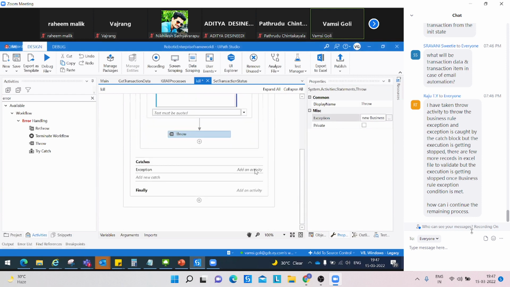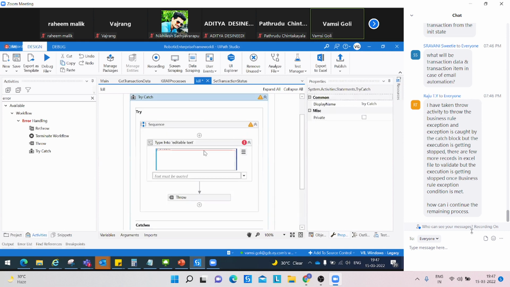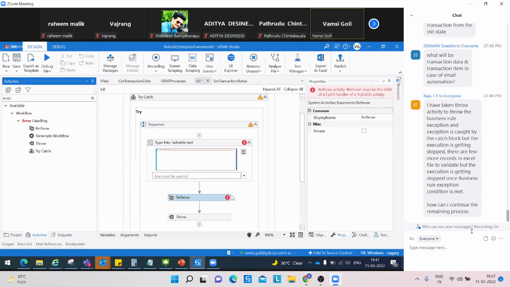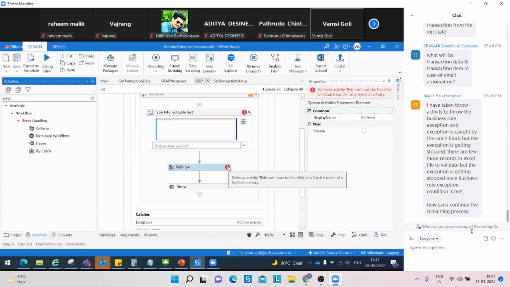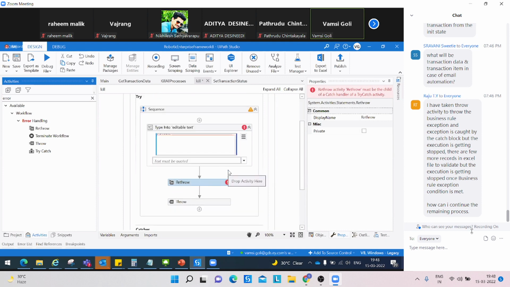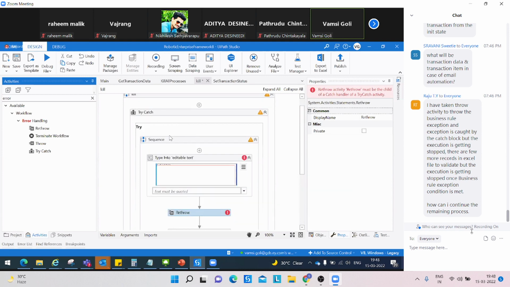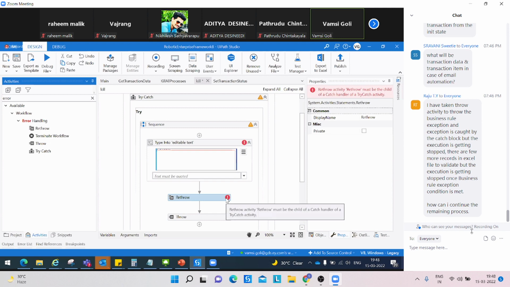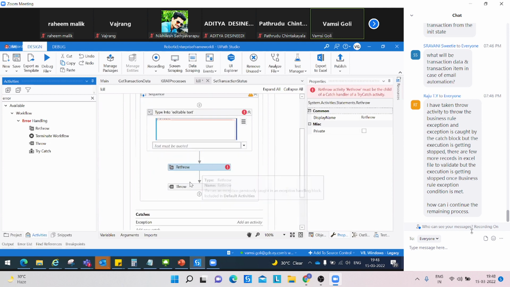Now if you see this rethrow, I'm just using the rethrow activity here. And what it is saying is, rethrow activity must be used only in the catch. One important question I see in most interviews is, can you use rethrow activity in the try block? The answer is no. First of all, I'll tell you the difference between throw activity and rethrow activity.